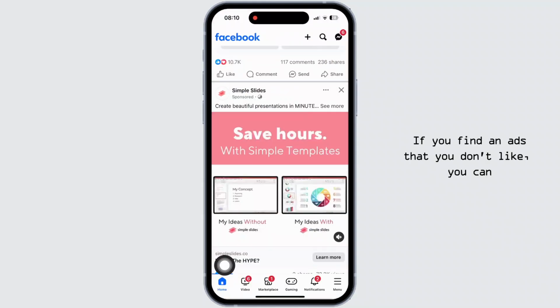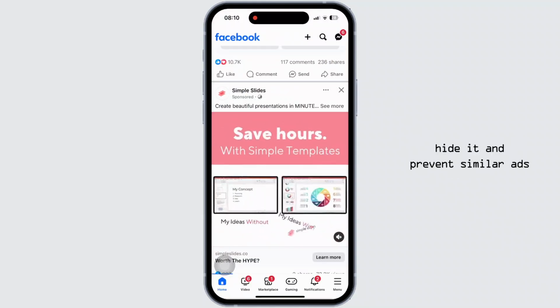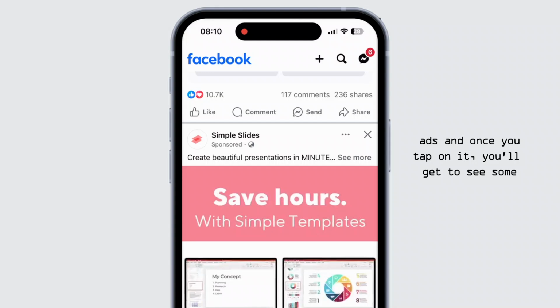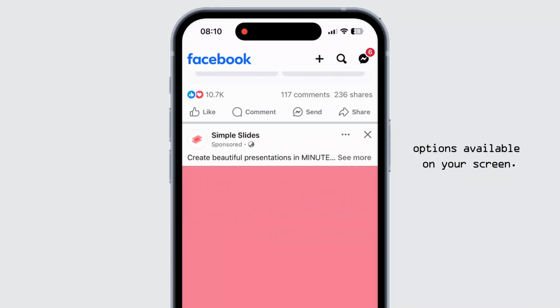If you find an ad that you don't like, you can hide it and prevent similar ads from showing up in the future. Tap the three dots in the top right corner of the ad, and once you tap on it, you will get to see some options available on your screen.